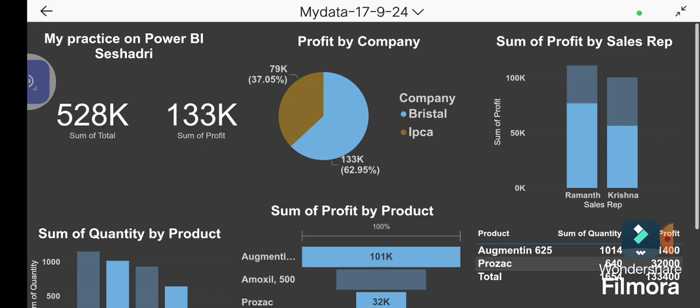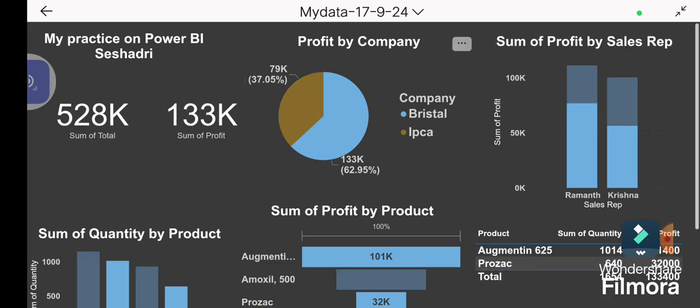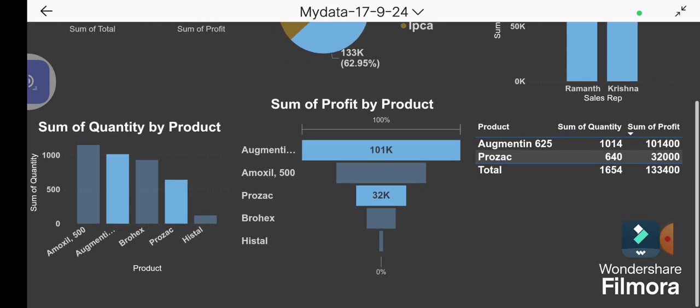It's seamless and instantaneous. For instance, after selecting Bristol, the bar chart in the bottom right that shows sum of profit by product will only display products sold by Bristol. You will see how each product contributes to the company's profitability and which ones stand out as the most successful.